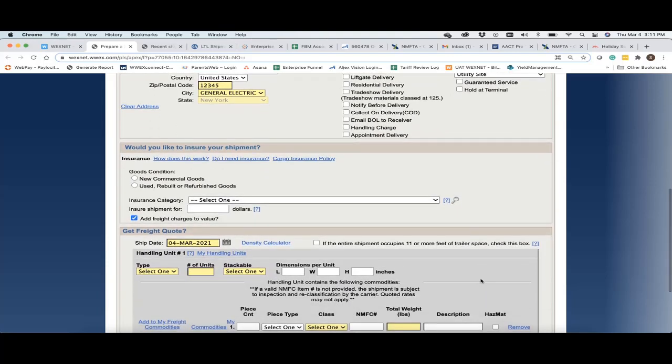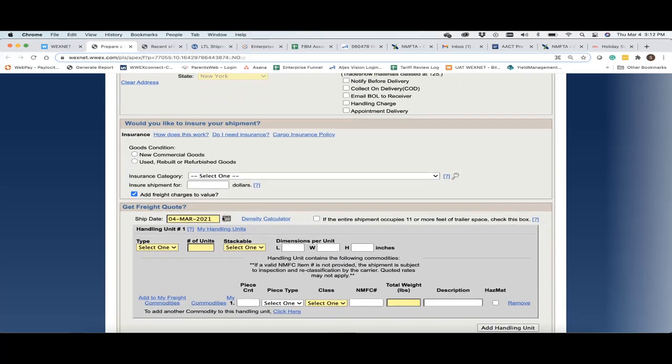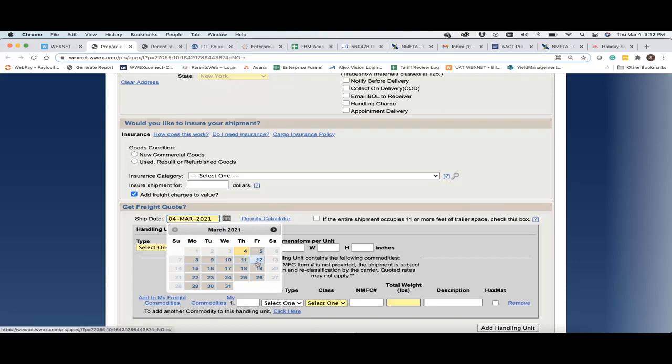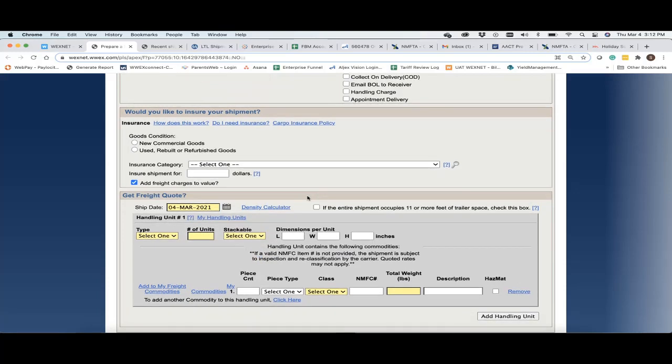From here, any questions before I move on? All good. Okay, so from here, the ship date populates as today. If you're just getting a rate quote, the ship date does not matter, but it will only allow you to rate Monday through Friday because carriers, LTL carriers for that matter, generally do not pick up on weekends. So from here, what I would say is, what am I shipping?